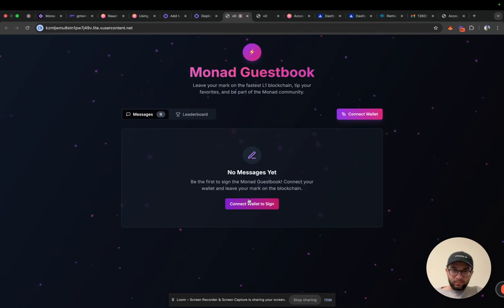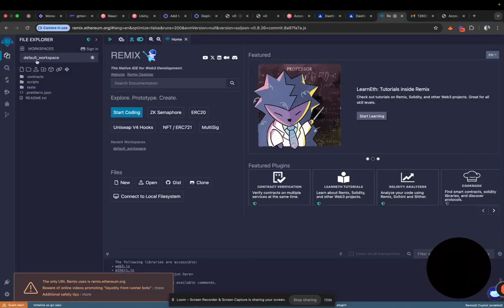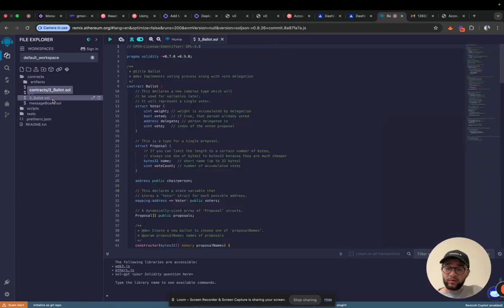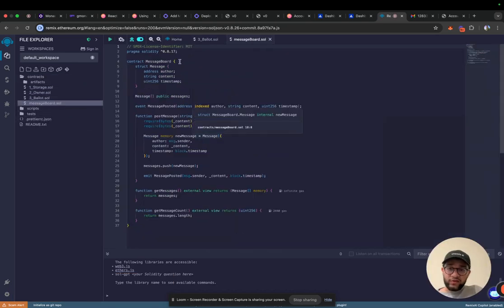So I just built this little thing called Monad Guestbook, kind of like a message signing board where folks can go ahead and sign messages on top of the Monad blockchain. And if you're building a true application on top of Monad, you know that you're going to have to deploy some smart contract associated with this. I went ahead and deployed a smart contract here called Message Board. Very simple smart contract, just showcasing message posting, how to actually post those messages, where they are stored, as well as getting the messages and getting the count of different messages.